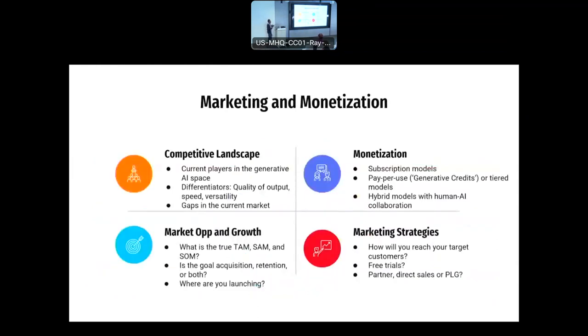Marketing and monetization, what's the competitive landscape? What's the marketing strategy? What kind of monetization? Is it going to be pay per use? Is it going to be subscription? What is your actual TAM, SAM, and SOM of your product? Does Gen AI actually increase your TAM or your obtainable market? Very rarely is it going to increase your TAM unless you had that value prop completely wrong to begin with.